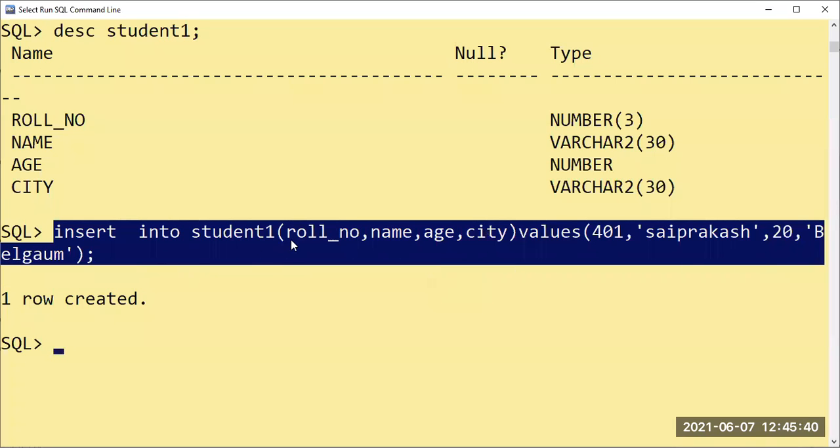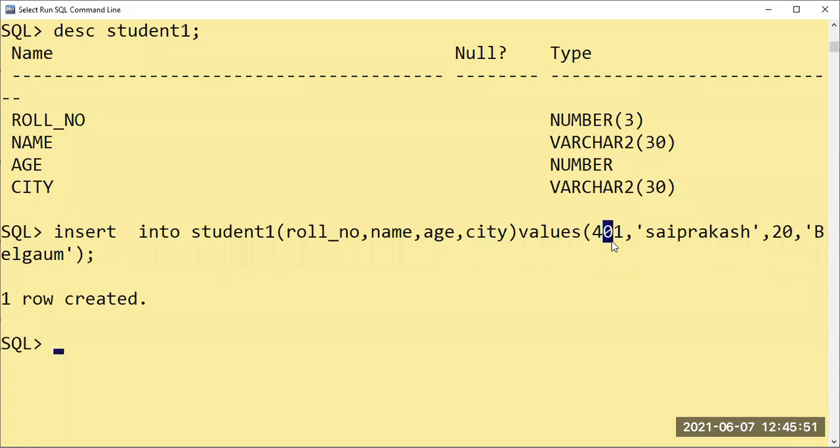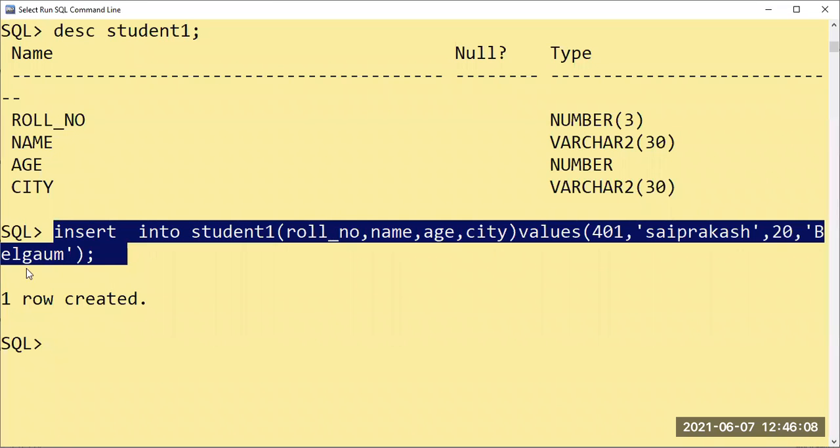Insert into student 1, opening parenthesis, roll number, name, age, city. This gives the values for one student: 401, Sai Prakash, 20. Wherever your data type is varchar, you have to provide the names in single quotes. Then 20 and Belgaum. One row has been created. So this is with your column names as well as the values.